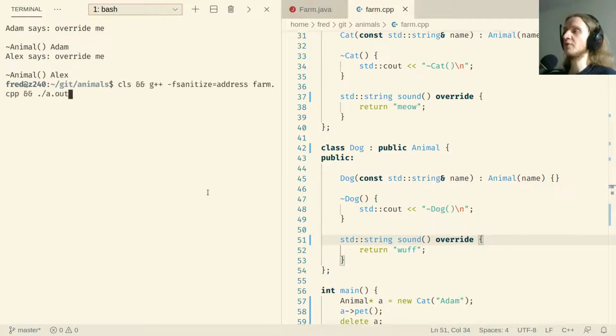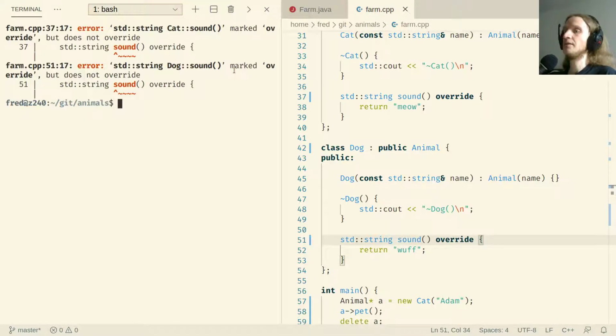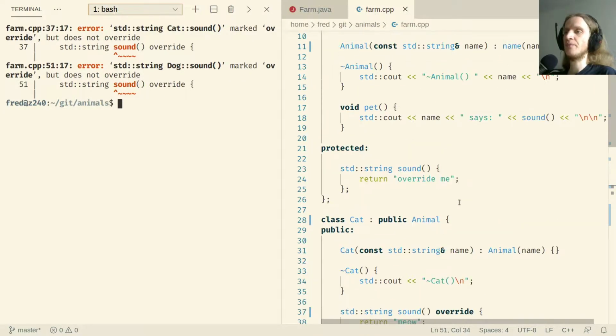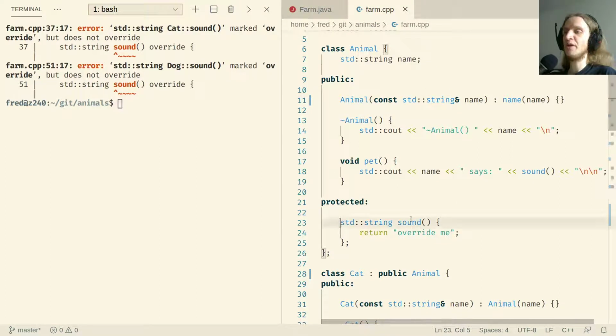And now C++ should help us and say, hey, here you told me you want to override a sound method, but you can't really do that. Sound can't be overridden. That's because methods are dispatched statically by default in C++. So it basically means the compiler will already resolve that this call will always land here. So an optimizing compiler will probably inline this string right here.